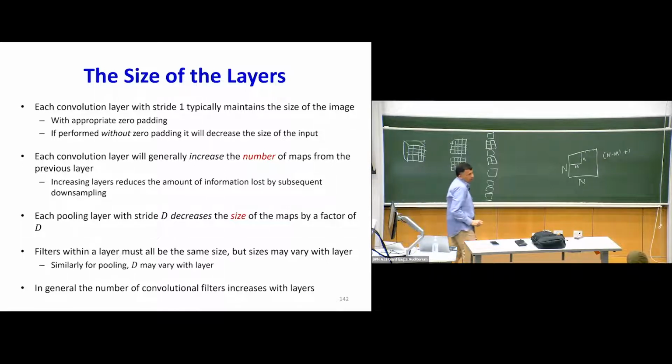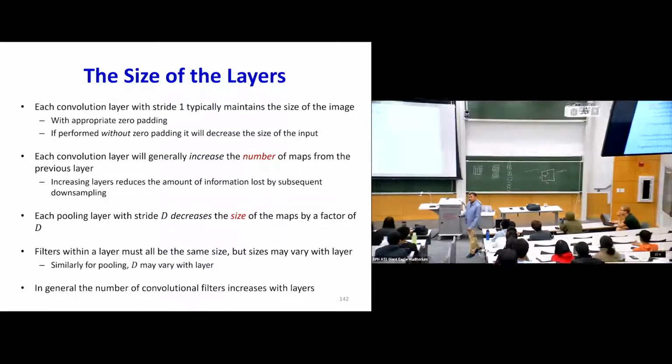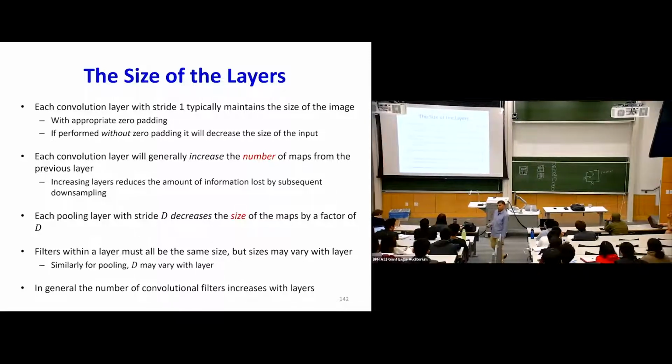Right? So as a result, each convolution layer will generally increase the number of maps from the previous layer, just so that you lose the minimal amount of information. And of course, each pooling layer decreases the size of the maps, and so this loses some information. Within the layer, filters must all be the same size, but the filter sizes may differ from layer to layer. So the first layer filters may all be 5 × 5, the next one may be 3 × 3, the next one may be 1 × 1, it doesn't really matter.